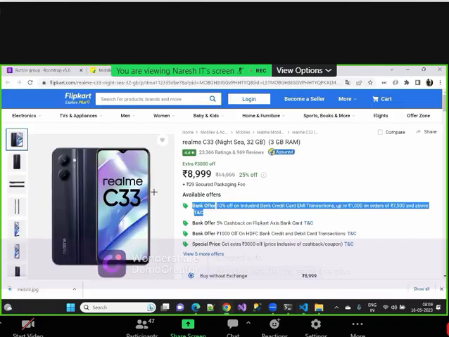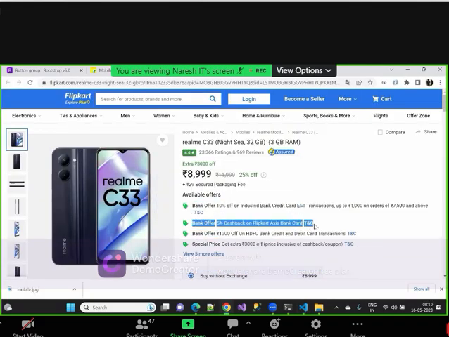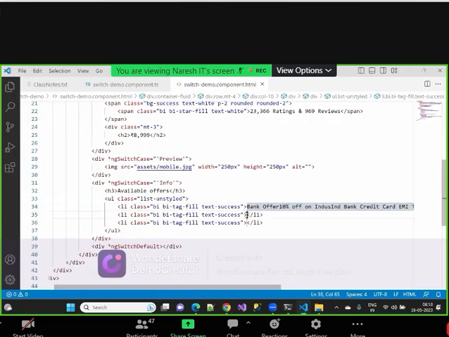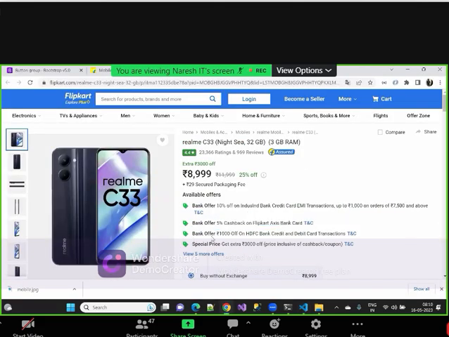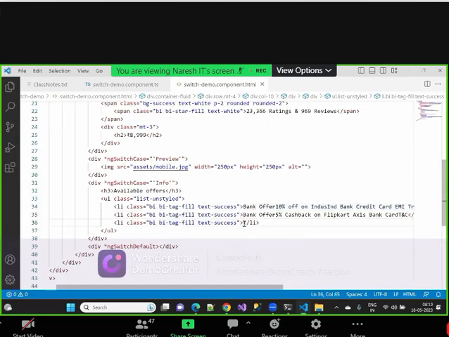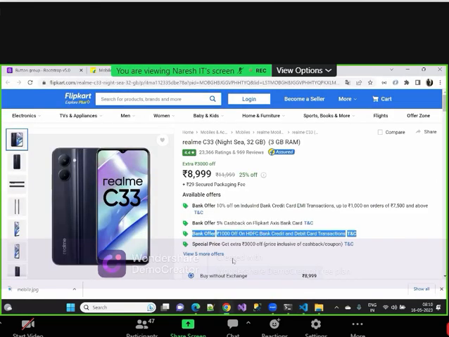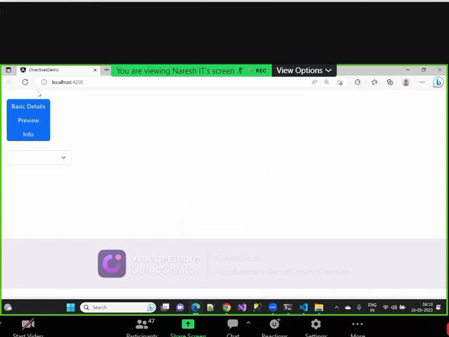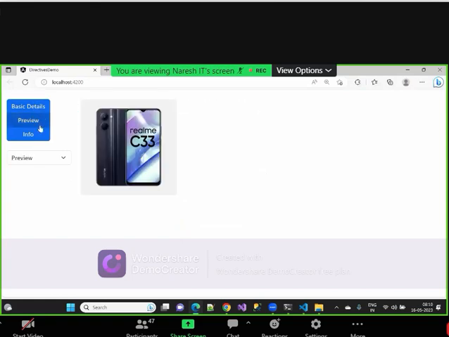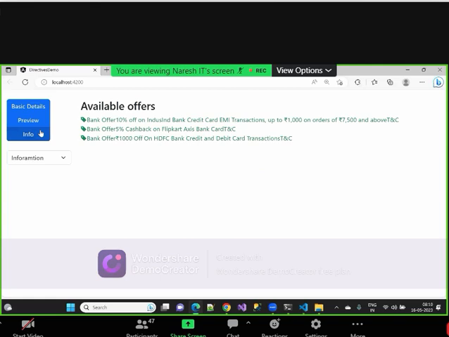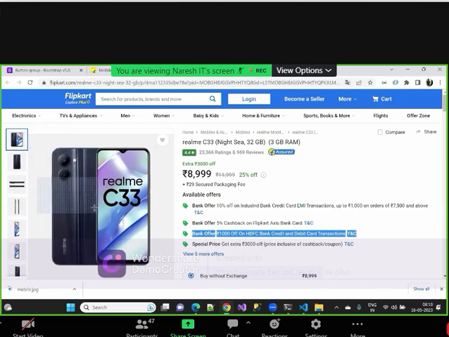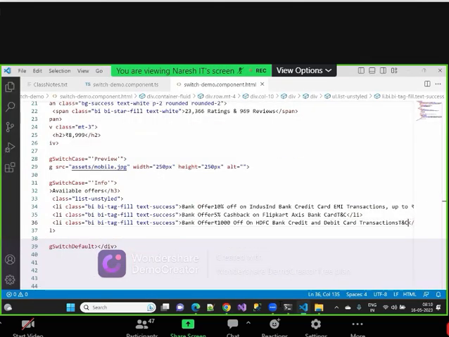After that, the second one is going to be bank offer. You can give the second one, and maybe you can go with the third one. I'll copy that, give it over there and save it, and then come back here. You see right now the basic detail, preview, and info. Understand? Simply you can give. And by default, whatever you want to display, you can just display it over there.